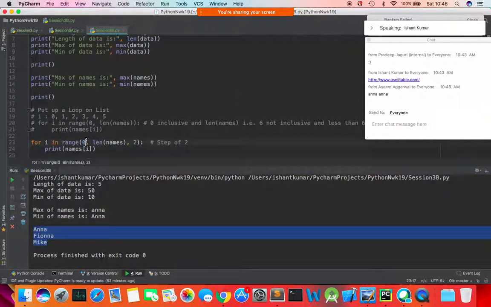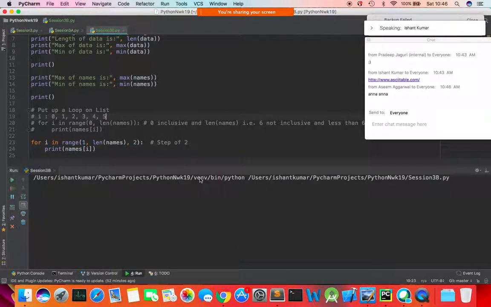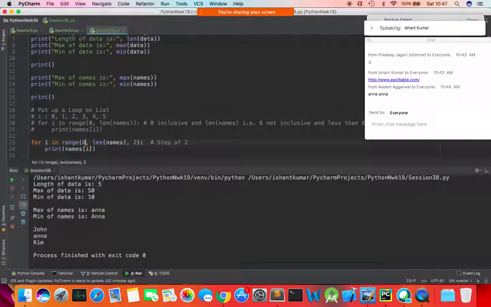So initially the value was 0, then the value became 2, then so on and so forth. So if I start from 1 here, then accordingly the data will change. John, Anna, and Kim will come. So this is a dynamic step which has been given to us, which we can use.